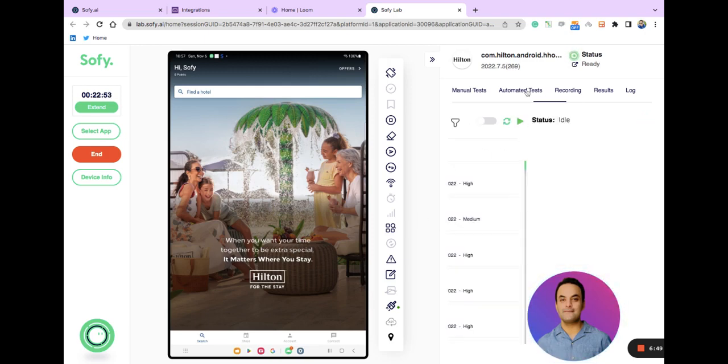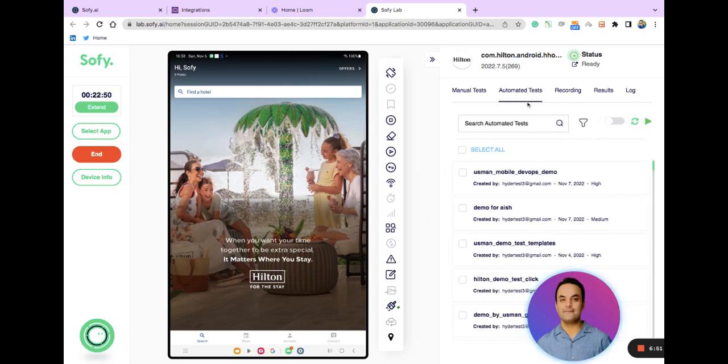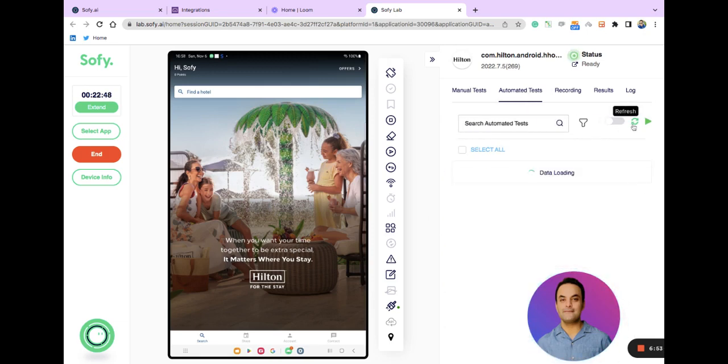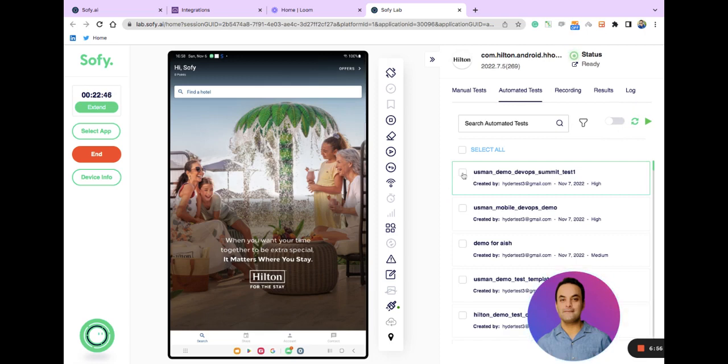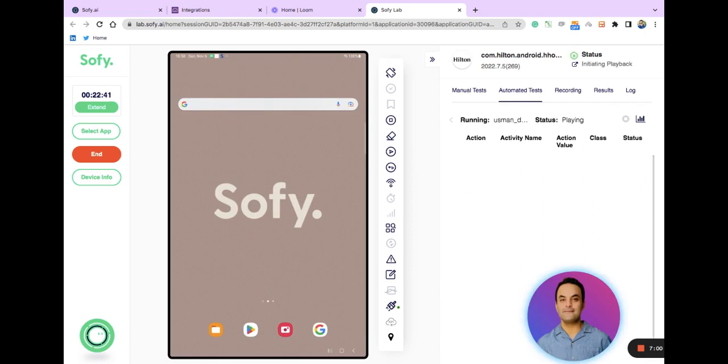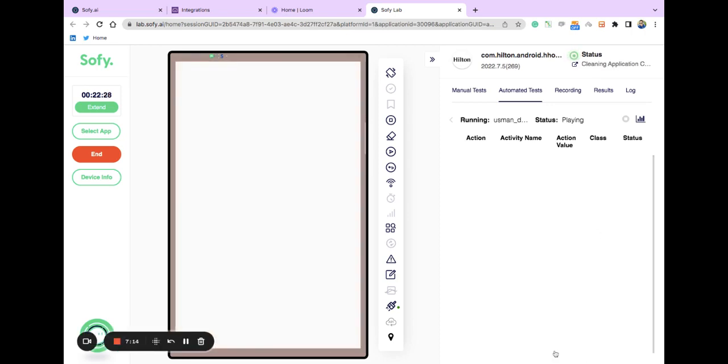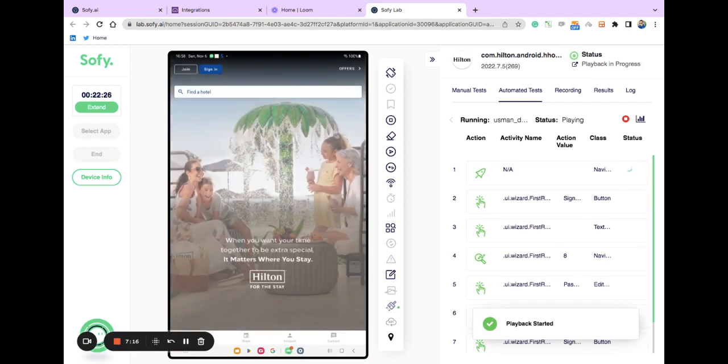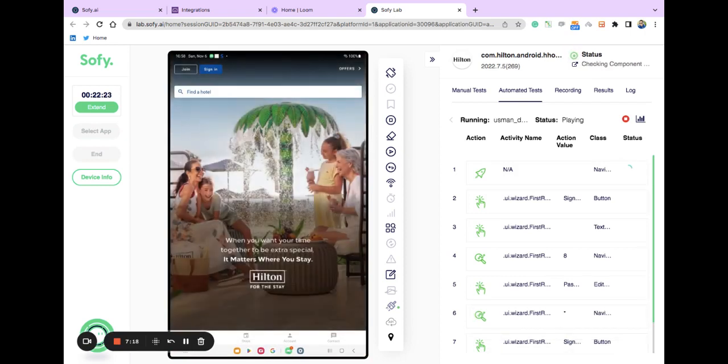So now let's quickly see how I can run this test. If I go back to the automated tab and refresh, this is the test case that I just did. I can click on it and hit play. So now Sophie is basically getting the device back into the same known state so that it can successfully play back the scenario that we just recorded. Now the playback has started, so we will go through all the steps that we just recorded.